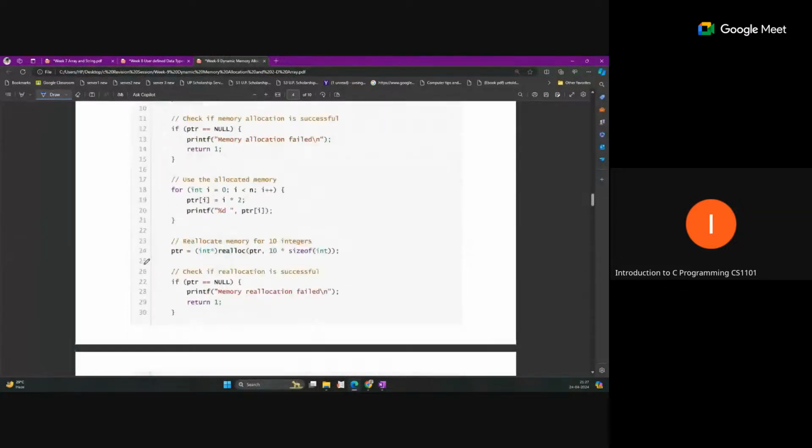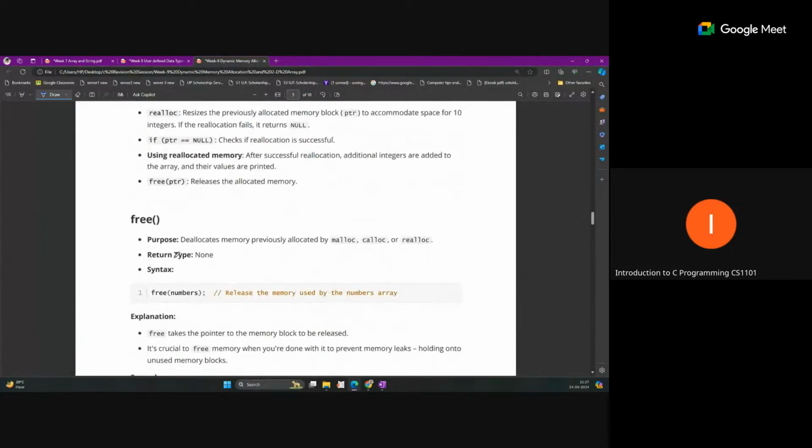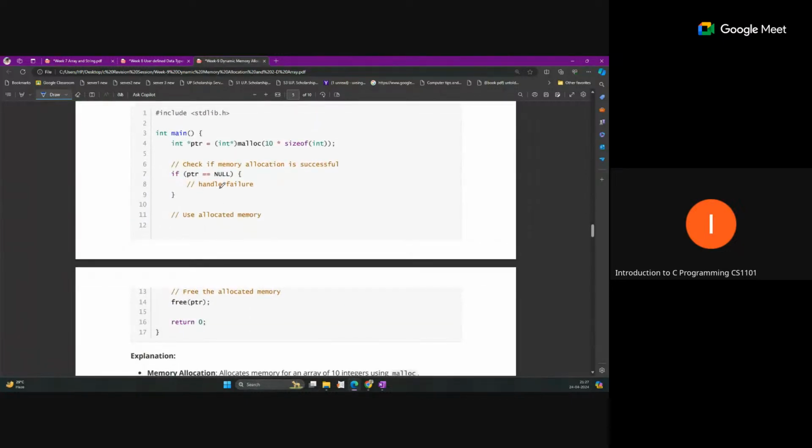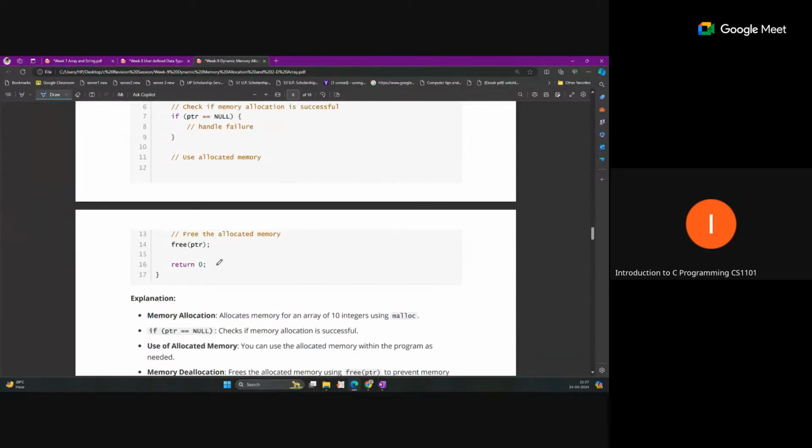And the final operation is the free function. We have discussed this. It just deallocates the memory. So after every use of malloc, calloc and realloc, free the memory once you have completed your task.